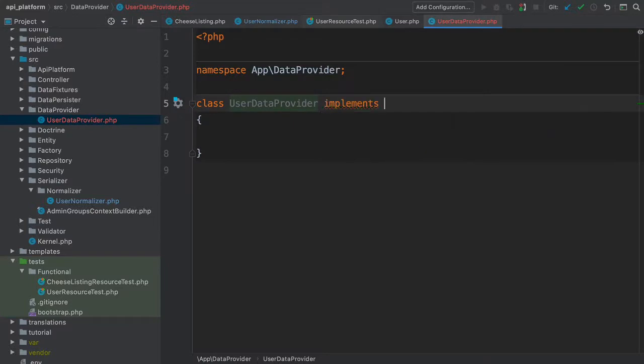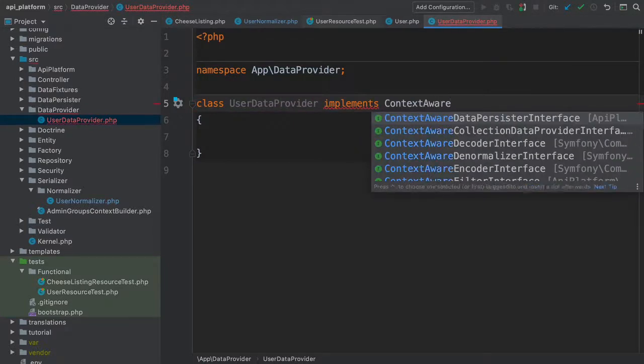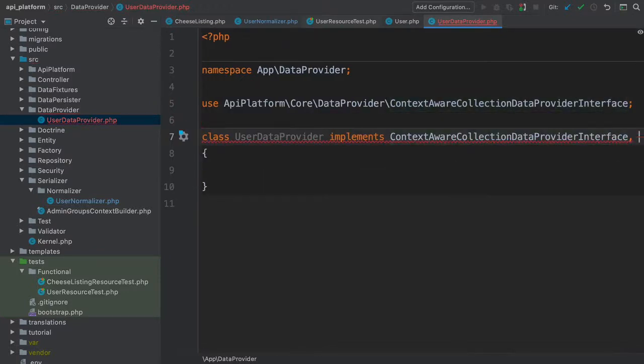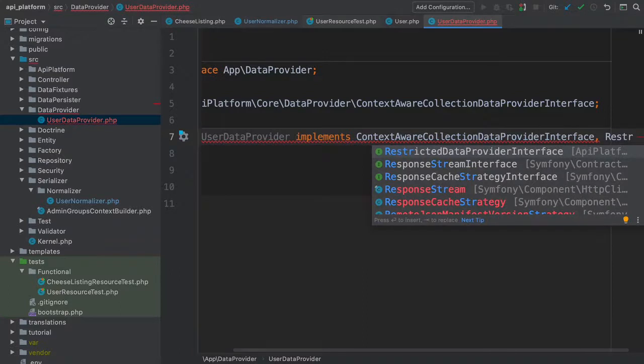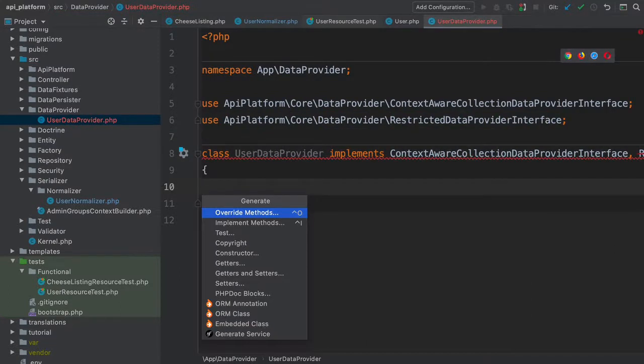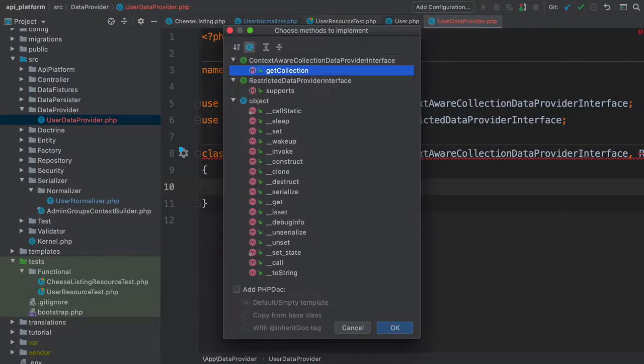Add two interfaces: ContextAwareCollectionDataProviderInterface, yep, that's a huge name, and also RestrictedDataProviderInterface. Before we talk about these, I'll go to the Code Generate menu or Command N on a Mac, click Implement Methods, and select both methods that are needed.